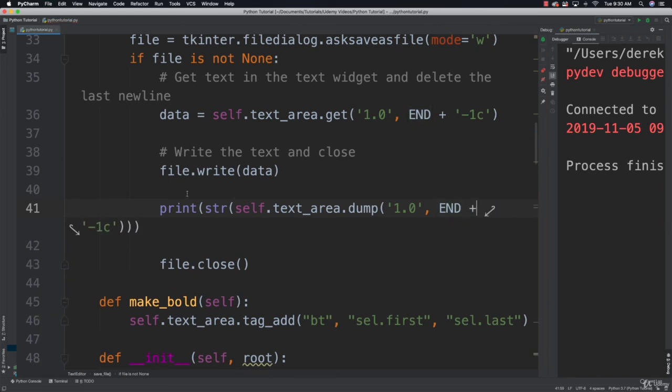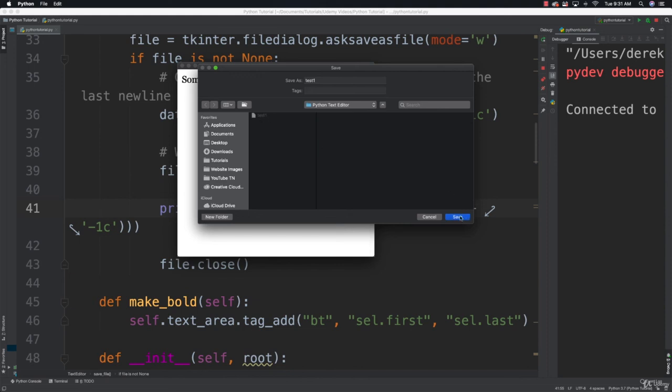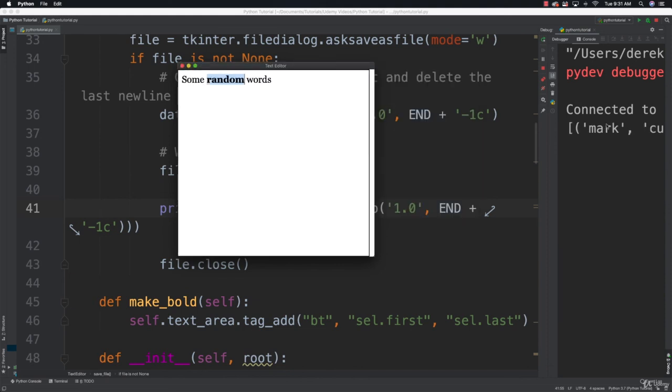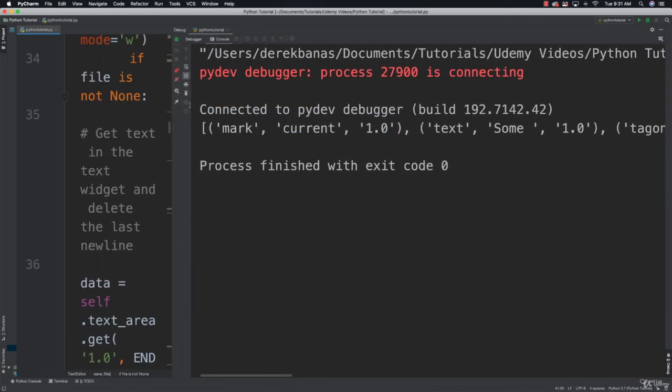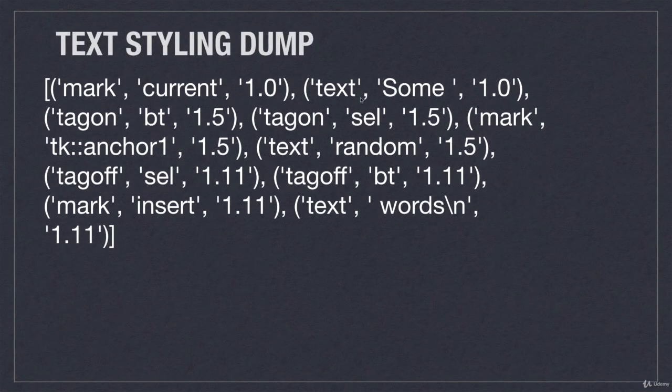And if we save that and now rerun it, come inside of our text editor and again type in some random words, and then come in and bold this by going edit and bold, and then go and save it again. Let's save it in test 1 again and click on save and replace. Now you're going to see all the styling information shows up over here on the right side of the screen. So let's close this, and you can see all the styling information right here. However, it's not very easy to see, so I'll change that. Okay, so here is a complete dump of all the information.